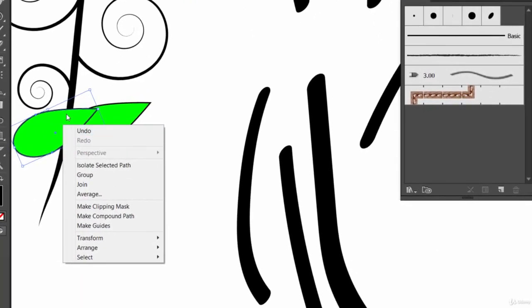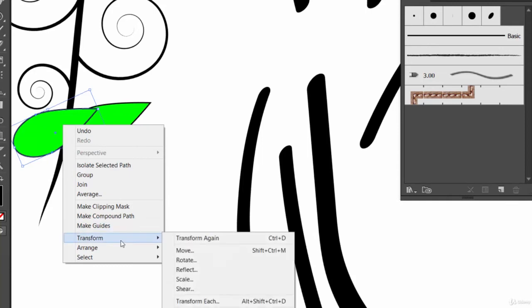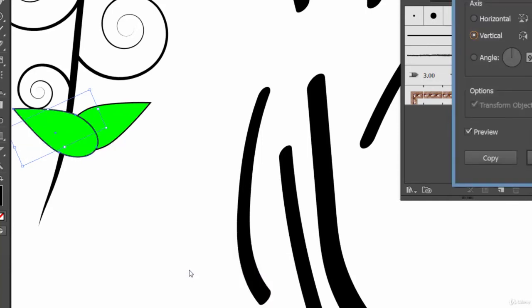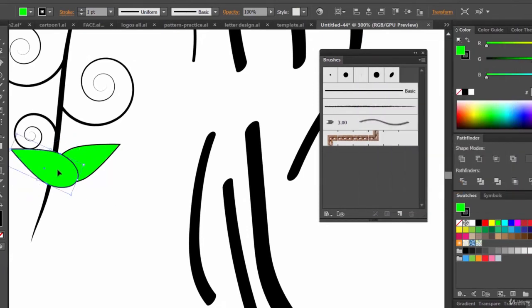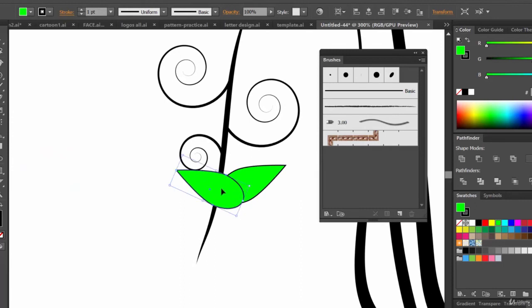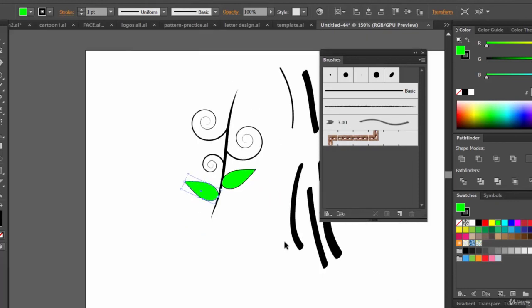Just right click on it, go to transform, reflect it vertically, click on OK. Well, if you are not getting this reflection and all, don't worry, we will cover all of these later on. For now, I'm just showing you what you can do using these. You can create really cool stuff.